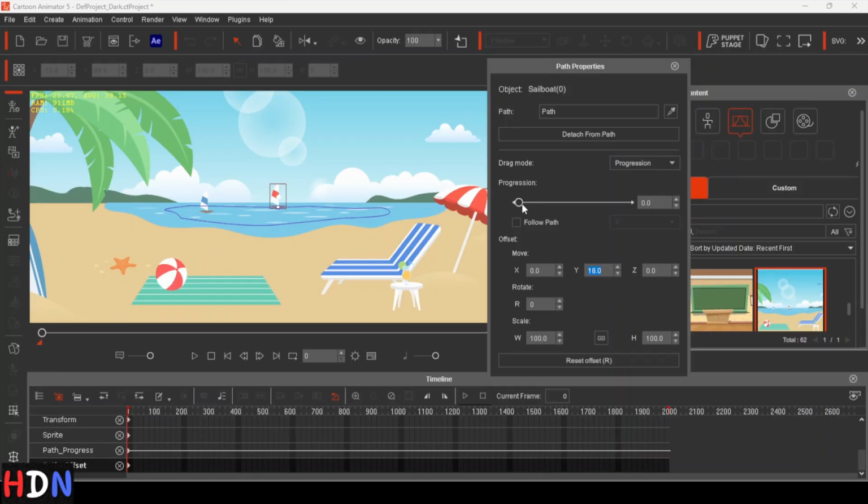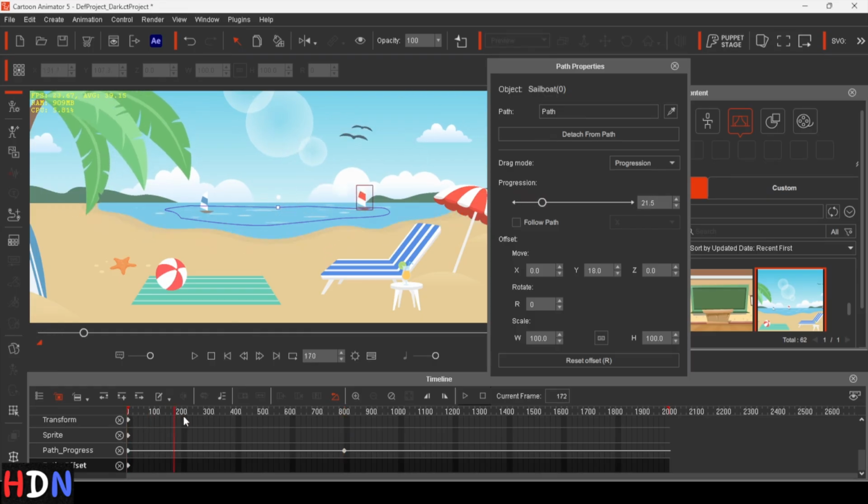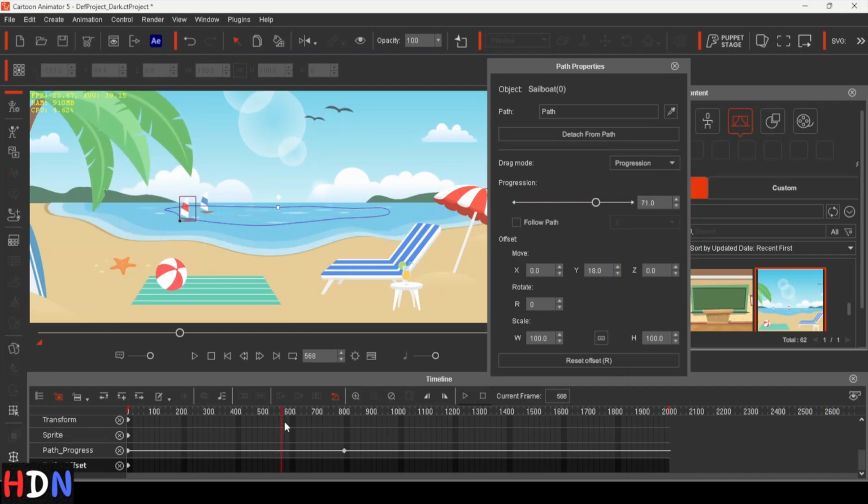Okay, and now if we're on frame 0 and say we want him to cruise to the end of the path by frame 800, then it's pretty simple. We'd move it to frame 800 here and then just move the progression to 100%. And essentially now this boat is going to follow this path just like that. Okay. You could set a path for the other boat and they could both be out sailing along.